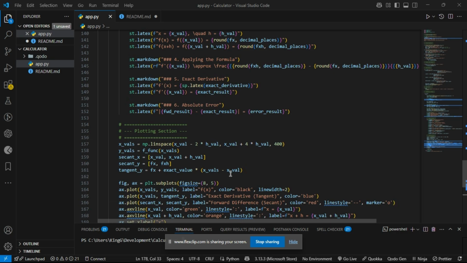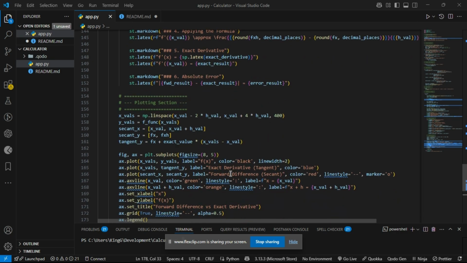Next is the plotting section. Here you can see a graph with the function in black, the tangent line for the exact derivative in blue, the second line for the forward difference in red, and a vertical line. This visualization helps to compare the approximate derivative with the exact tangent slope.